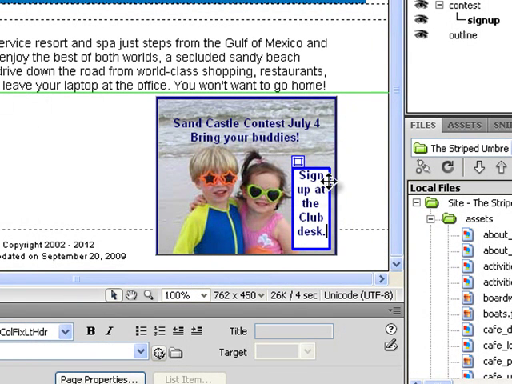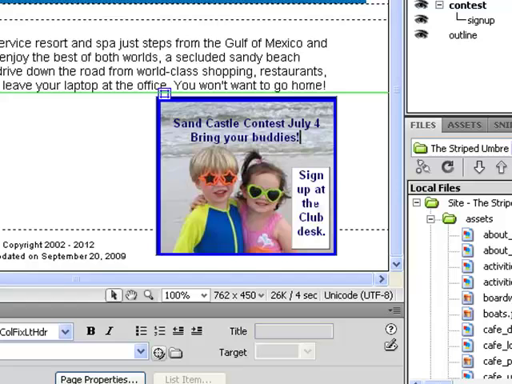And I want you to notice that the text is automatically formatted based on the parent AP div tag. Contest has attributes and properties for the text. Therefore, any AP div tag within this AP div tag will have the same Arial, blue font, etc. This concludes the tutorial on how to create a div tag within a div tag.